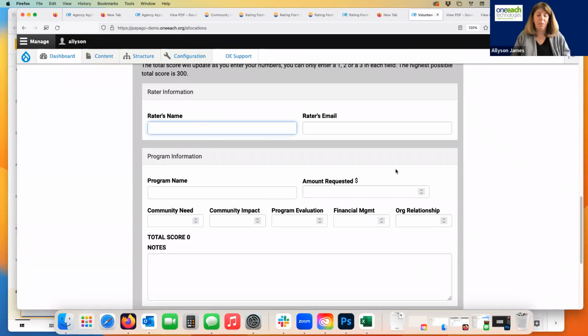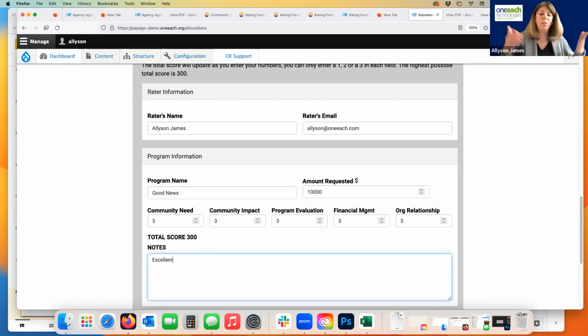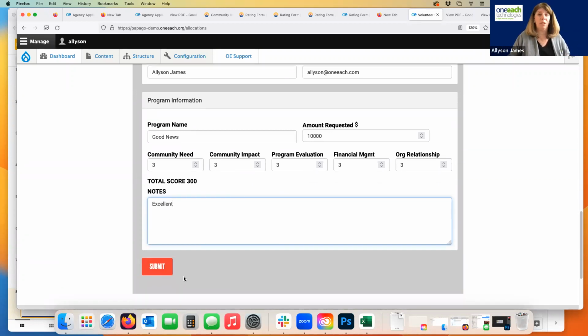And again, the scoring sheet can be however you want it to be. So let's just do one real quick. I'll get all these emails. And Good News was the program. They're asking for $10,000. And it's a 1, 2, or 3 based on the guide above. They're really good, so I'm going to give them all 3s. 3, 3. Excellent. And then you can let them add notes. This is all changeable. Ask whatever questions work for you. Actually, those other applications that I showed you weren't using these questions. They were using different questions. So this is where it's whatever works for you.